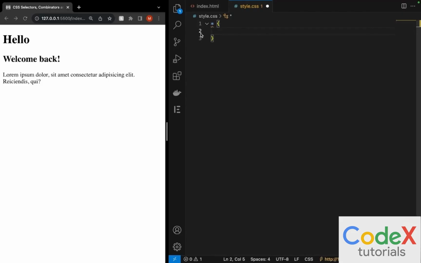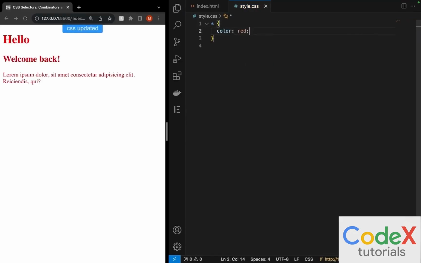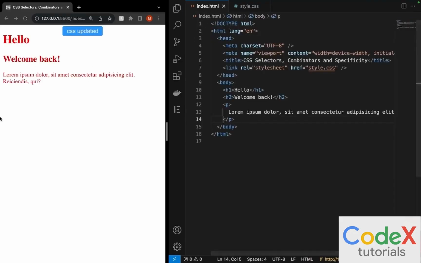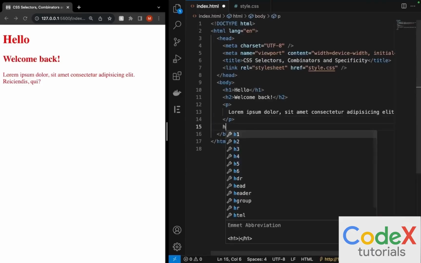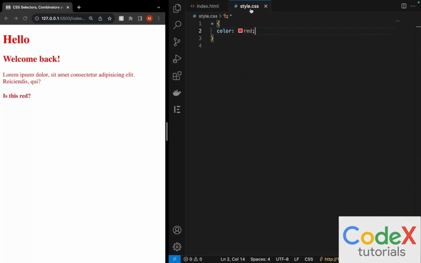The star operator is basically a universal selector. It selects each and every HTML element in the page. And now I can go ahead and give a color of red, save it. And now whatever HTML element I keep on adding, it will of course have a color of red. This is the use case of a universal CSS selector. This is a part of a combinator as well because you're selecting multiple elements at once.